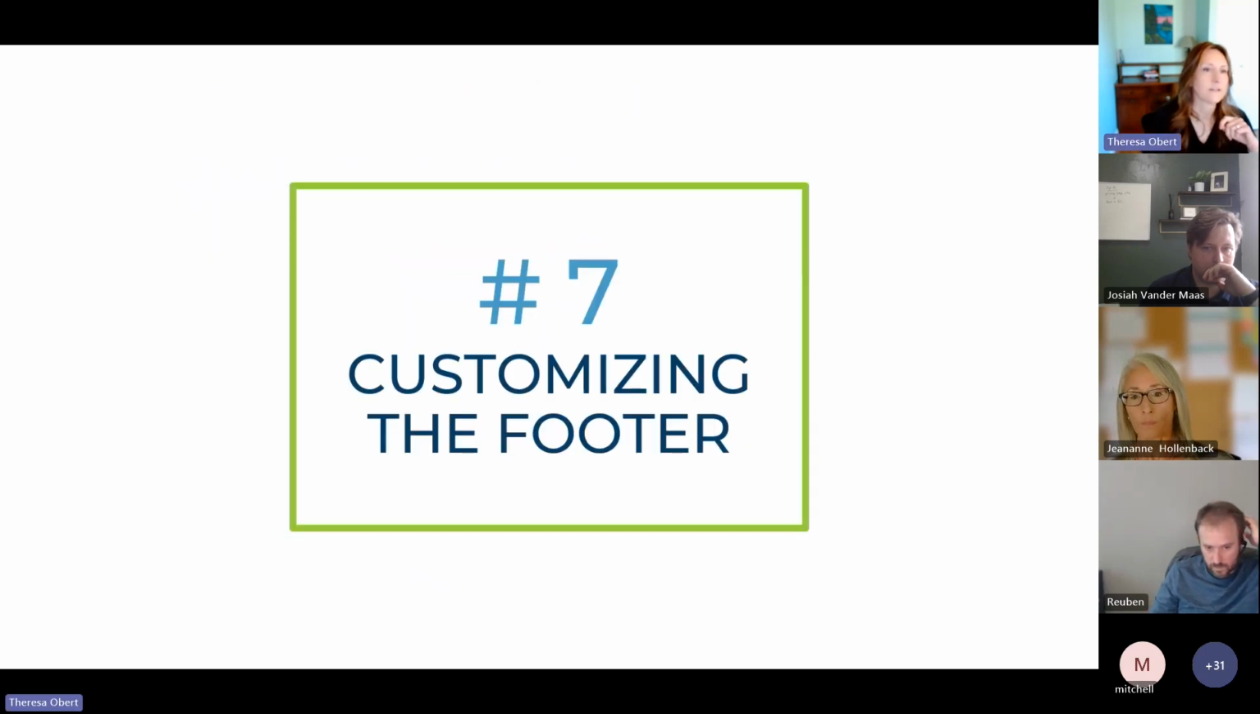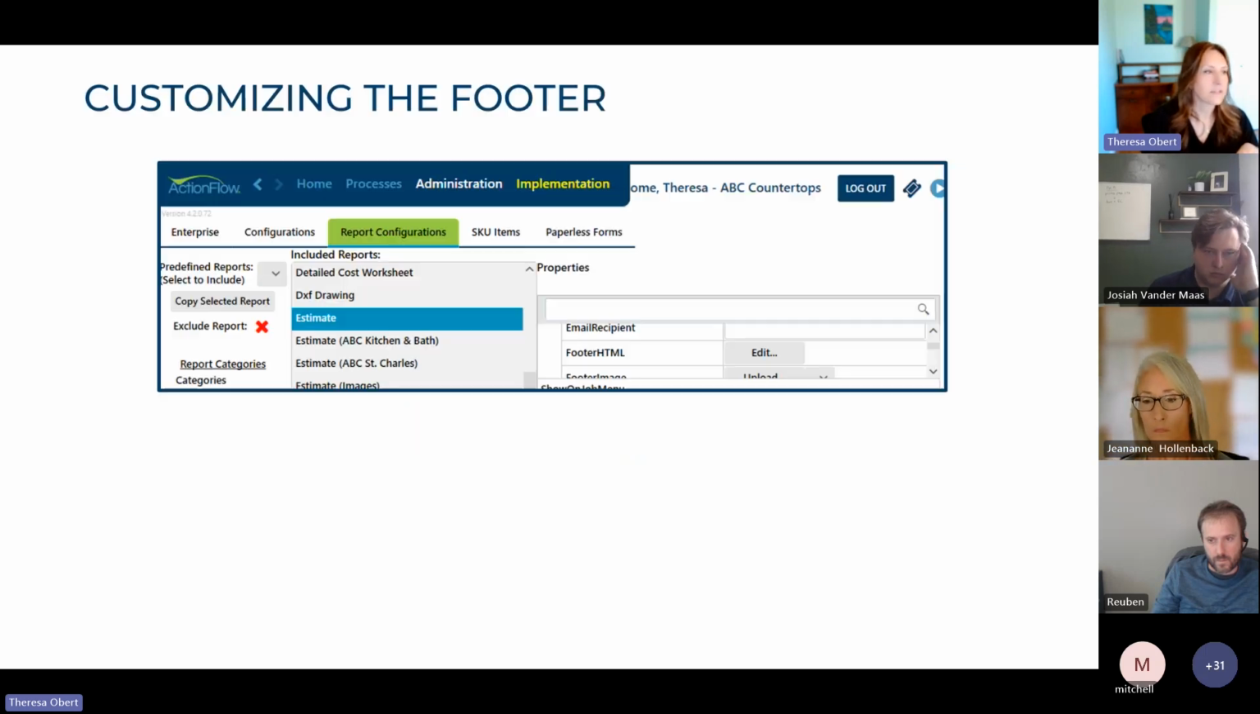Number 7, customizing the footer. So the footer is where most people include customer agreements, material disclaimers, payment terms, maybe remnant policies. So to edit this, you would scroll to the footer HTML property, and you're going to click that edit button.